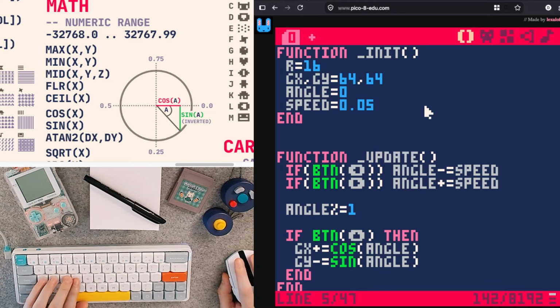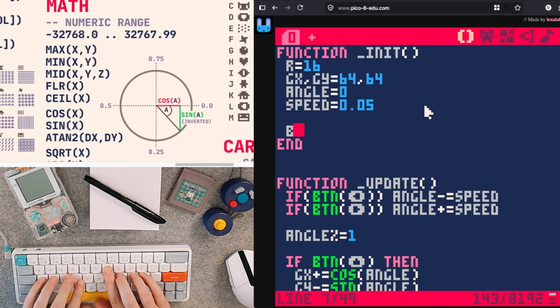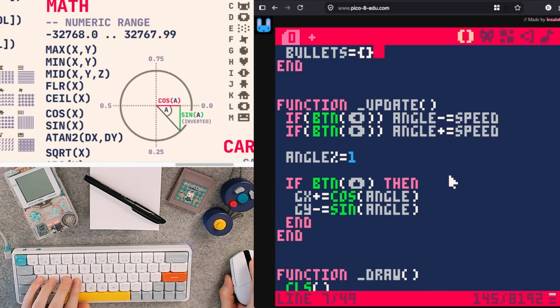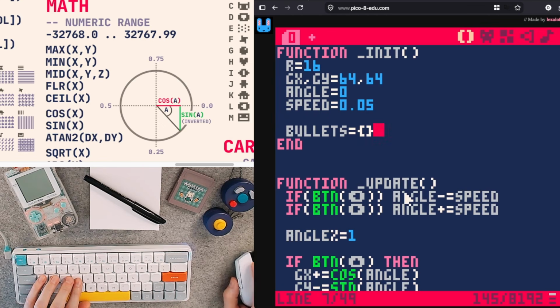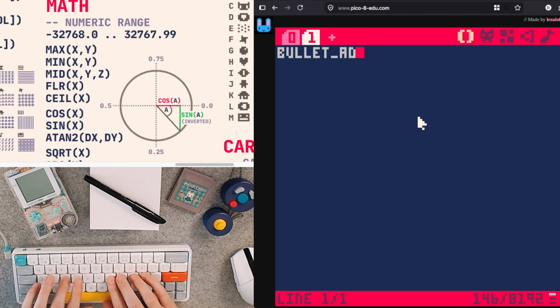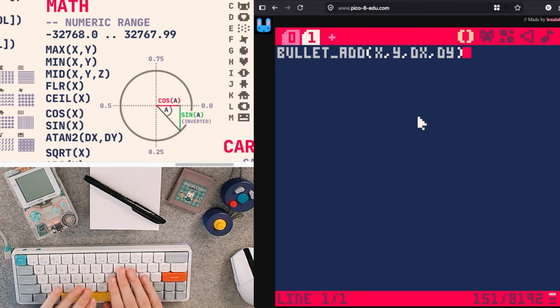Let's do bullets equals, make a table for our bullets. Make a new tab here. We're making some messy code. I'm just showing you stuff. We're kind of doing jazz right now. We'll do bullet add x, y, dx, dy for the direction of the x and the direction of the y.